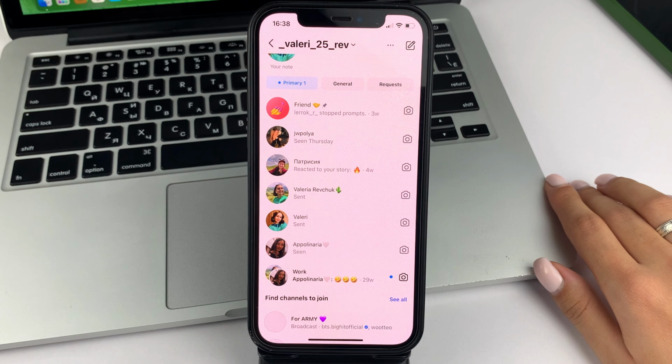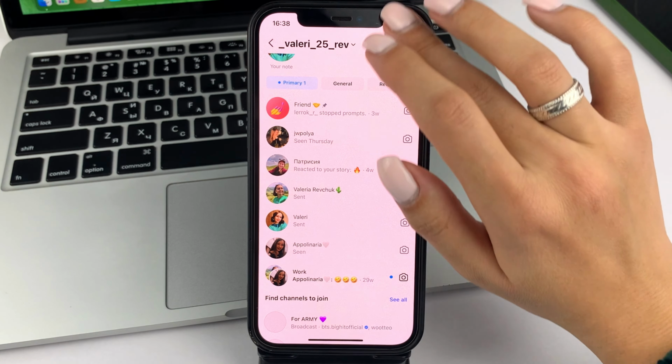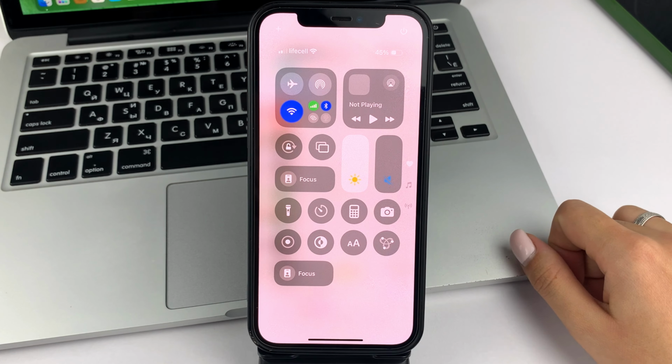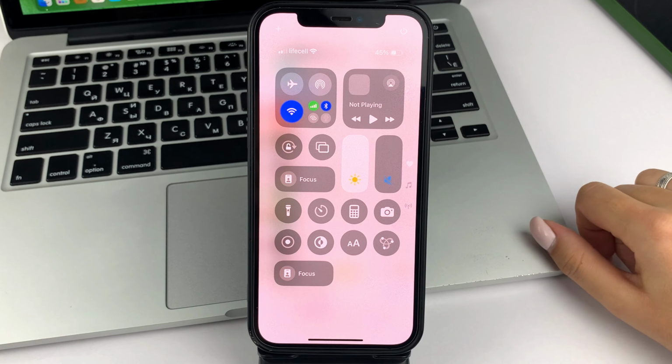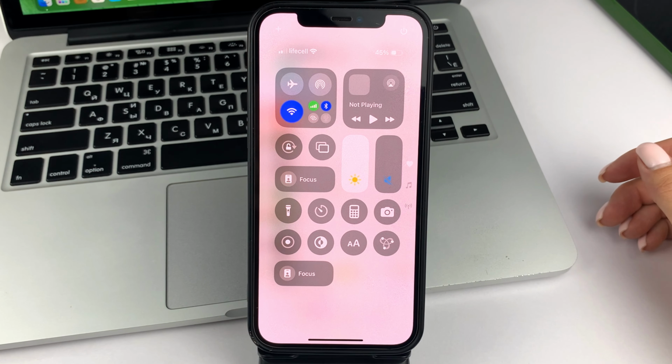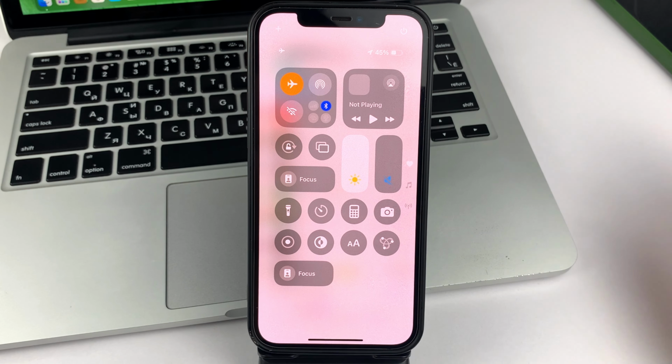Next, you will need to disable your cellular or Wi-Fi. To do this, swipe from the right side of your screen from top to bottom. Next, you can either just turn off your Wi-Fi or cellular network, or turn on airplane mode by tapping on the airplane icon.